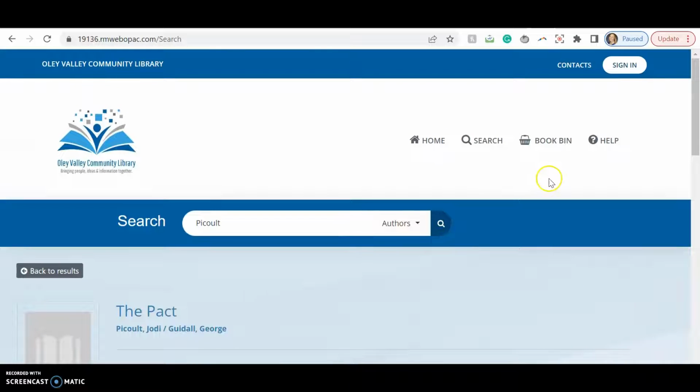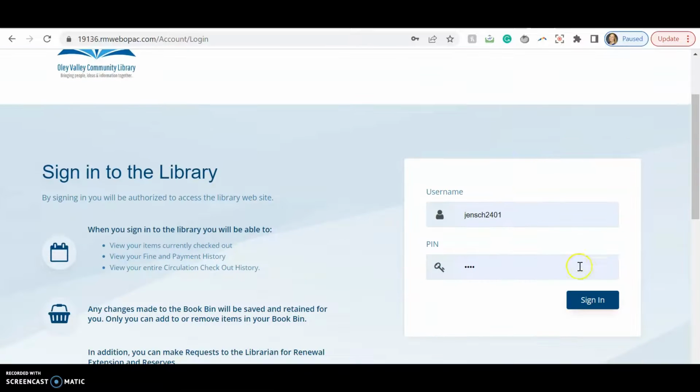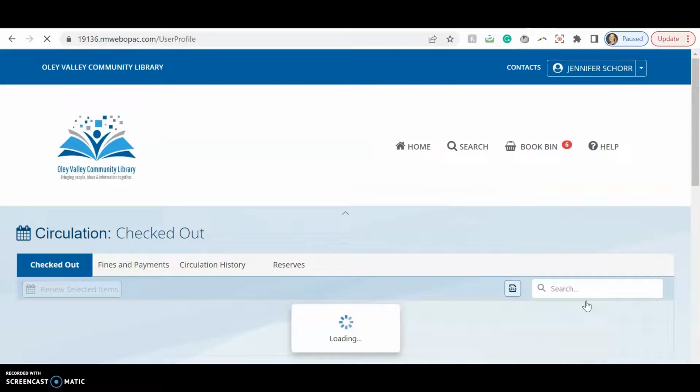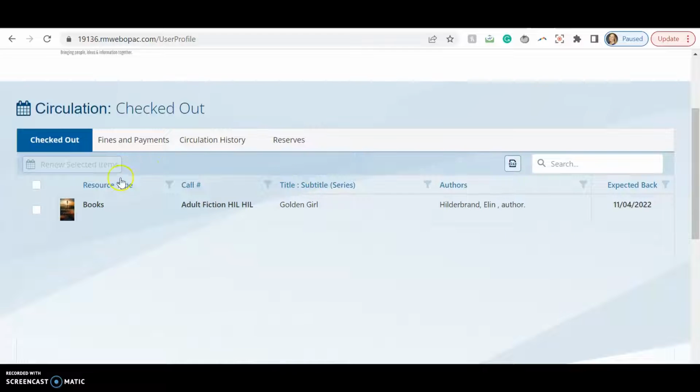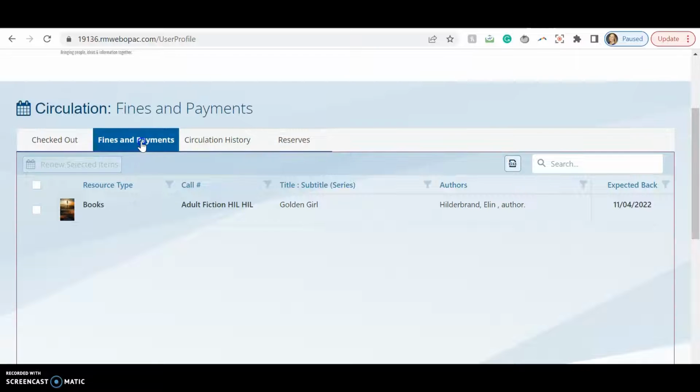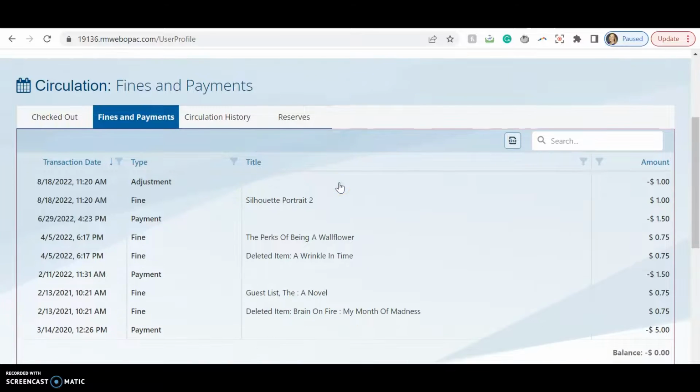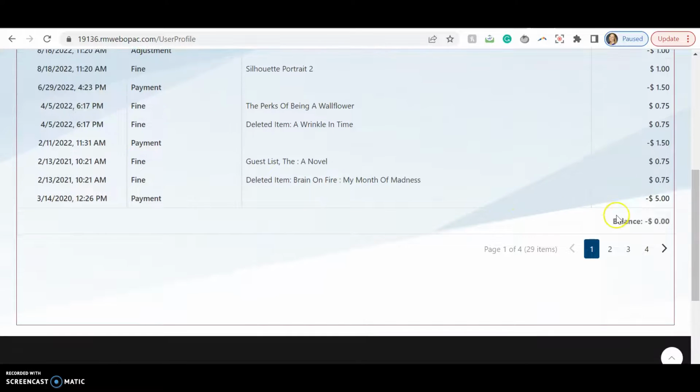Now, you have the ability to sign up for an account with our library. Once you have an account, you'll be able to do more. You'll be able to see what you currently have checked out and the due date. You'll be able to see a history of the fines and payments that you've had and any current balance you may have.